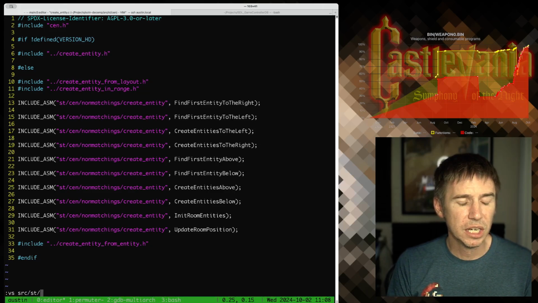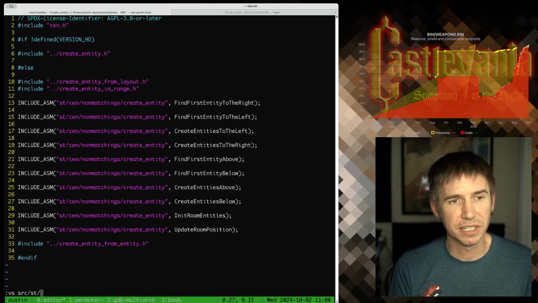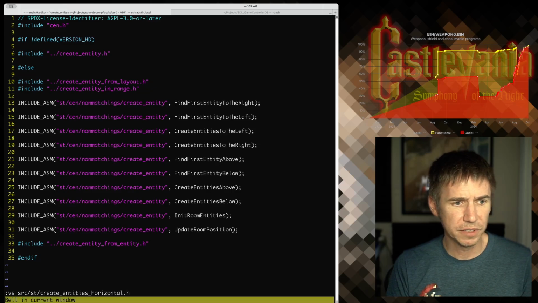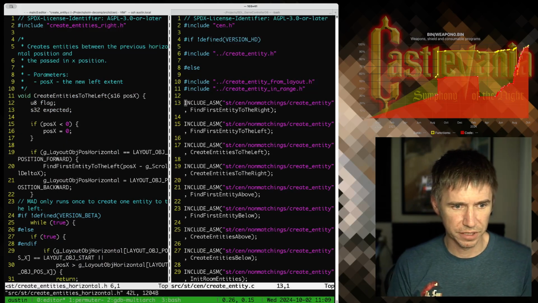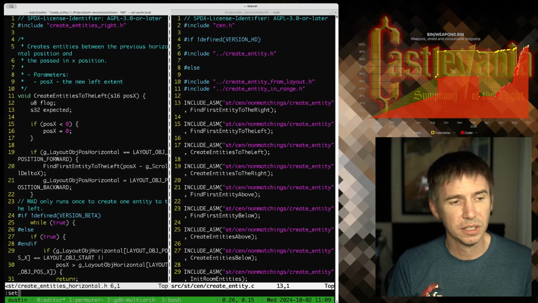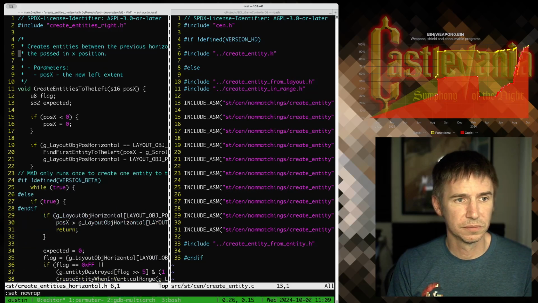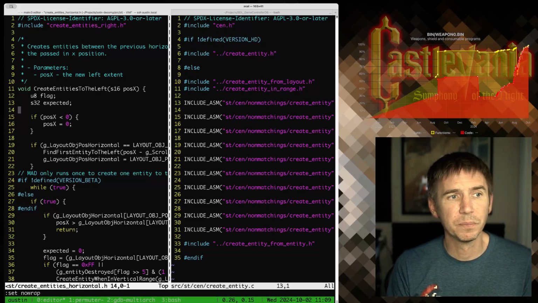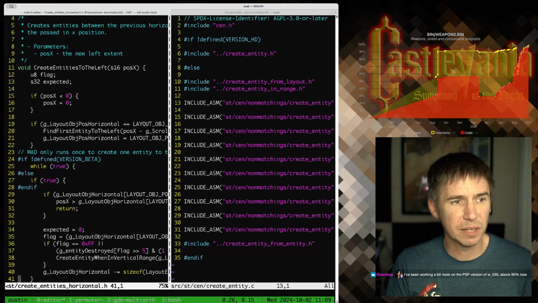So we put common stage functions one level up from the stage overlay itself, and I believe these are in create entities horizontal, the ones that we're looking at. Let me see if I can get a better display here. I don't want to wrap. And we'll pull some of these into decomp.me and figure them out. So create entities to the left isn't terribly complicated.